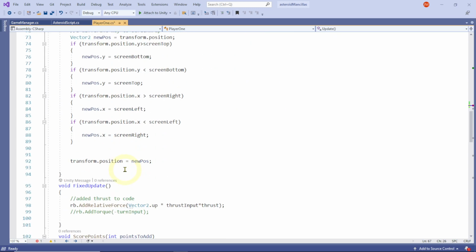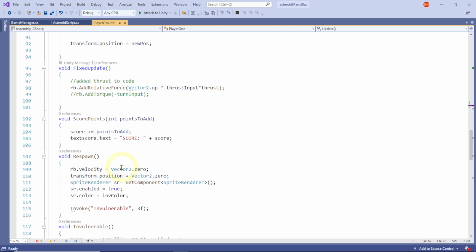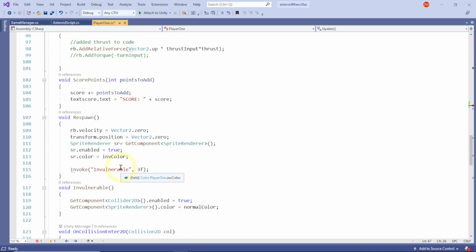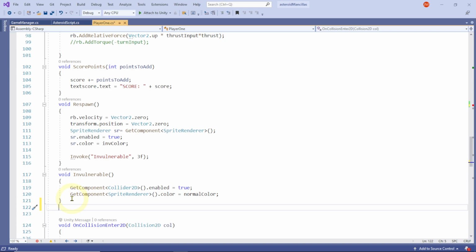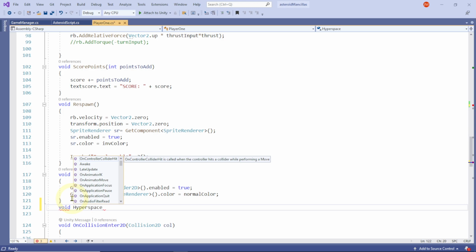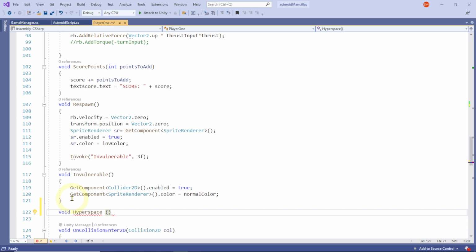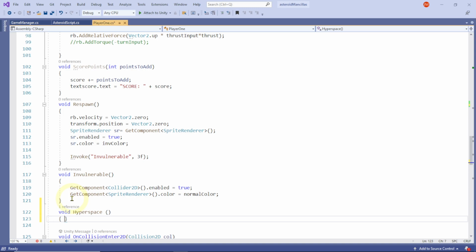All right, so we've got to find a space where we're going to do that. We can do it after invulnerable. Okay, so let's go ahead and do that. Yeah, under invulnerable. So we're going to create a void hyperspace. And of course we need our brackets, right? All right, so what are we going to put in here?